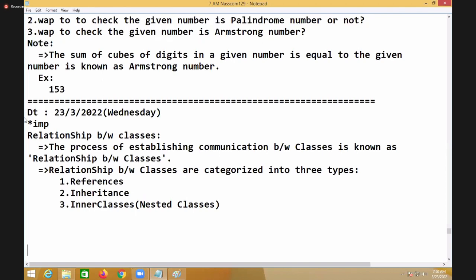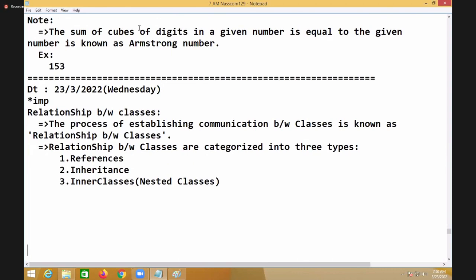All of you look here. So your batch number is 129, right? After you, one batch came, Batch 130. By 9 AM it is running, and you are running by 7 AM. Before you, one more batch is running, 128. That is by 6 PM I am running the batch. Only 3 batches I am running, remaining all I closed.